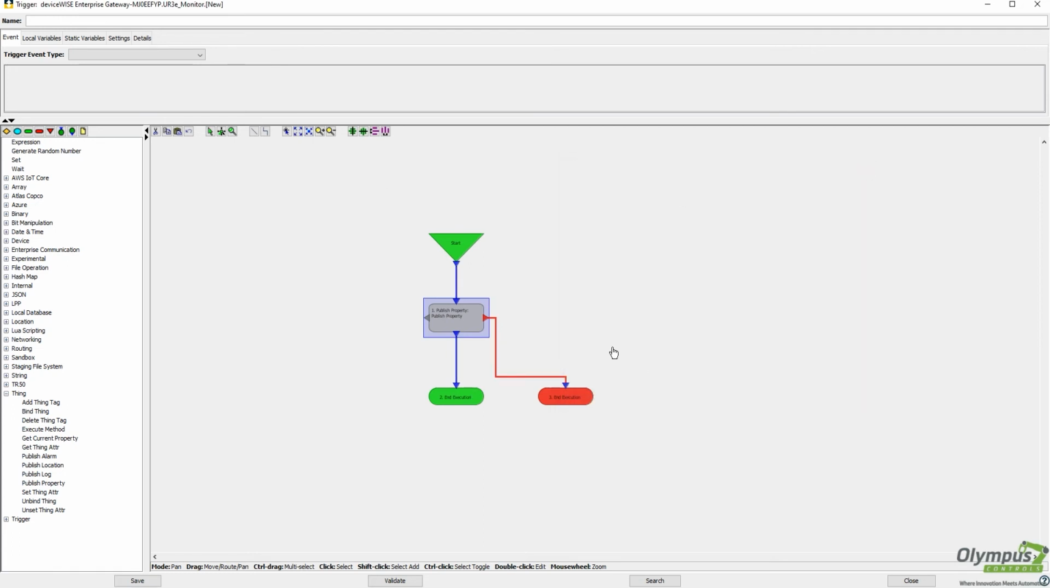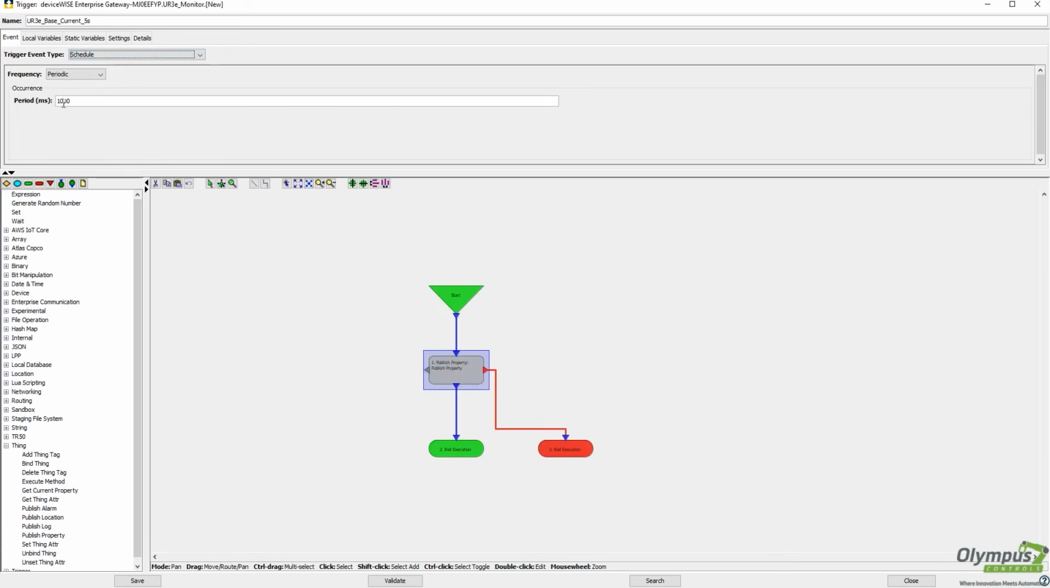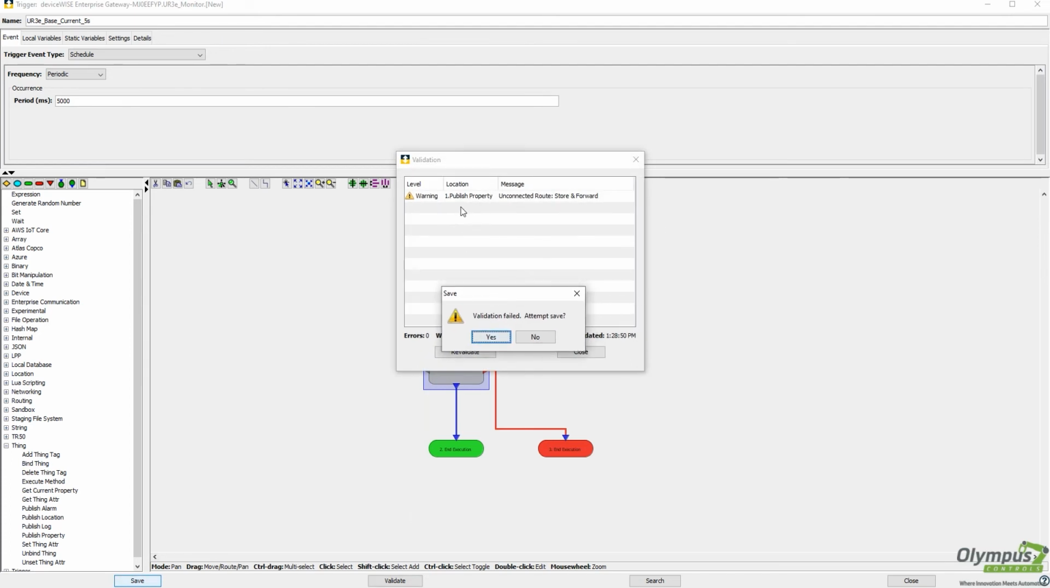A couple more things we need to do before we can save this program, and that's to give it a name. So we're going to call this UR3E base current, and we'll say 5S for 5 seconds. That's because I'm going to set the trigger event type to schedule with a period of 5,000 milliseconds. Okay, with that done, we can now click on Save, and you'll notice that I do get a warning here. That's just because one of the outputs on my published property is not tied to any route, or it has an unconnected route, which is fine in this case. It's a warning, not an error, so we can save.